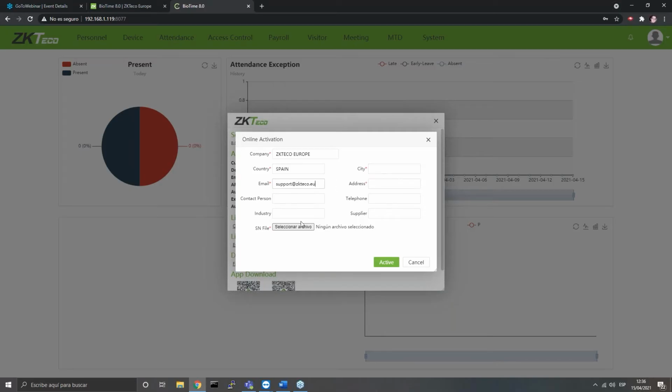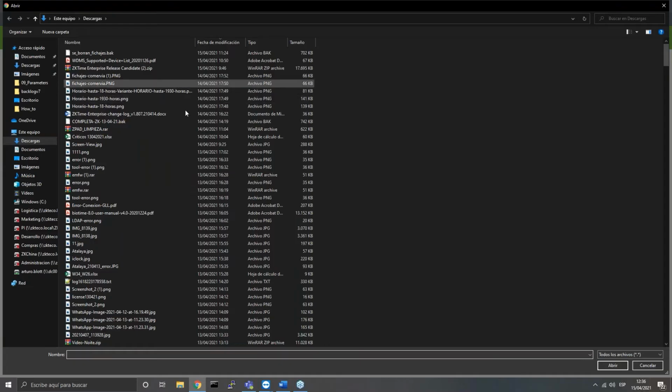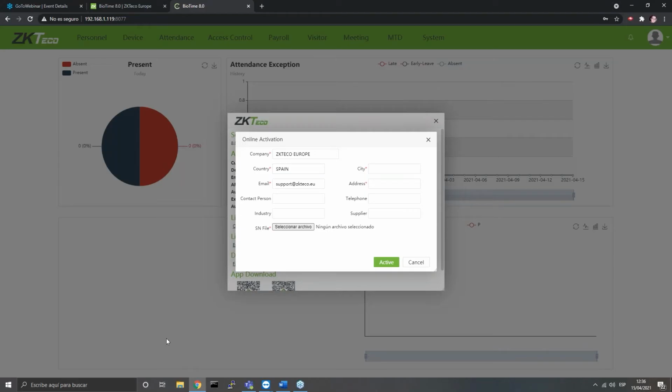City address, well, everything. I'm not going to put everything. And here we will select the SN file, which is the actual file of the license. This file needs to be provided by the salesperson of ZKTeco. I don't have it here right now, but don't worry. The process is just like this.